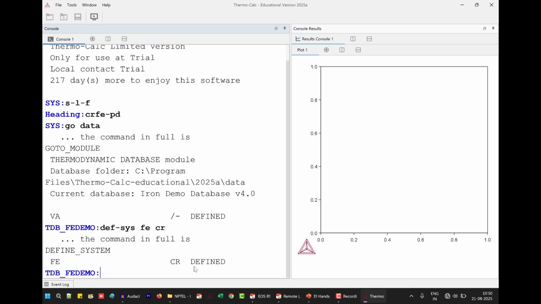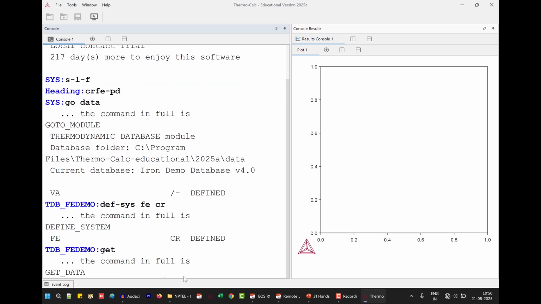Okay, so if you enter any element which is not there in the database, it will define only those elements which are there in the database, and it will say the other element is not defined. Okay, so now FE and CR both are defined, so we are okay with that. Now type get. Instead of get data, I am typing get. Okay, enter.